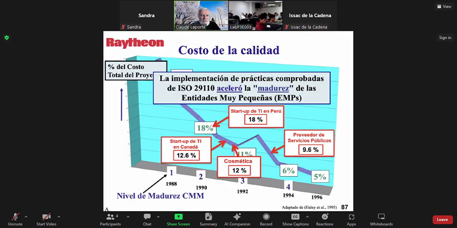So you can easily imagine that the same organization that would use the same process for a second project or a third project would lower that percentage of rework even more. Because as you do new projects over and over, you're learning from your previous mistakes. So the 9.6 or the 12% or the 18% will go down the same way that it went down from Raytheon, from 41% to 5%.